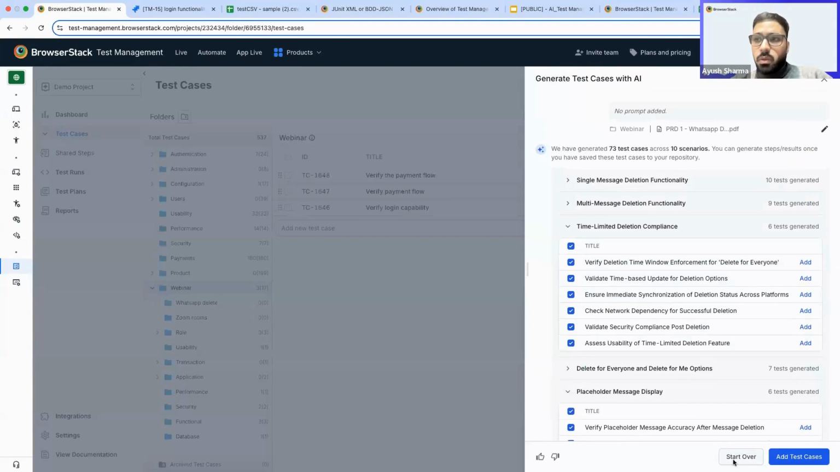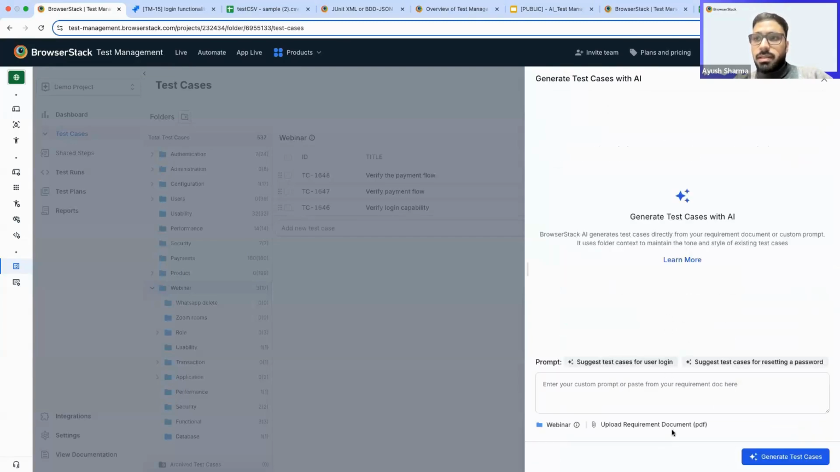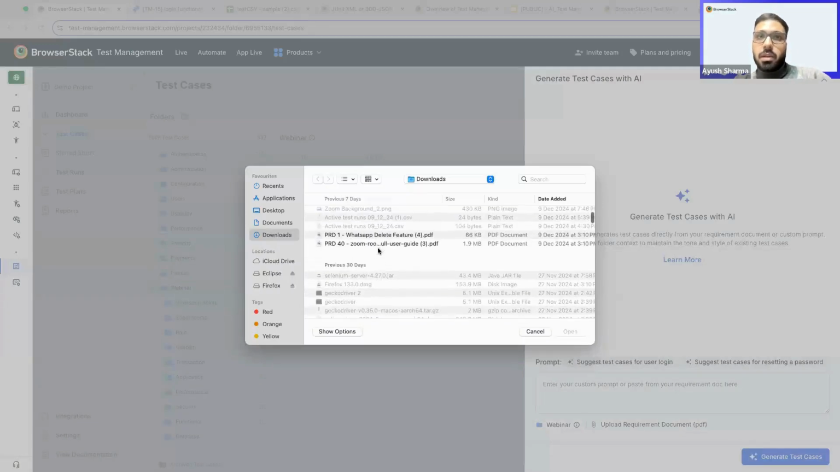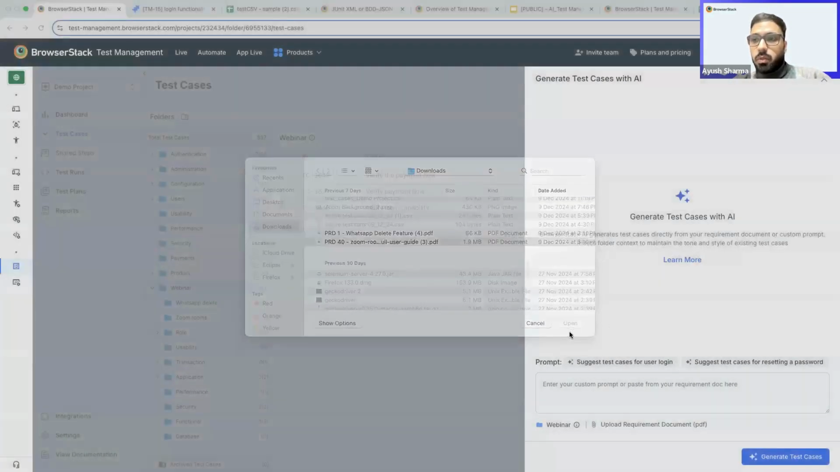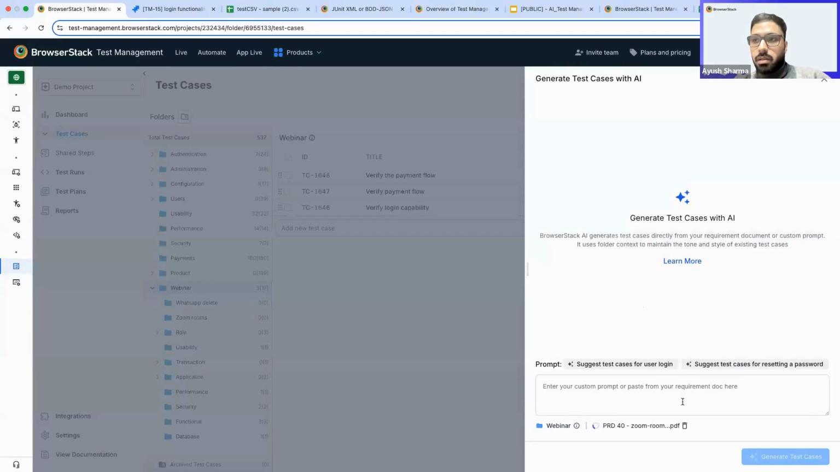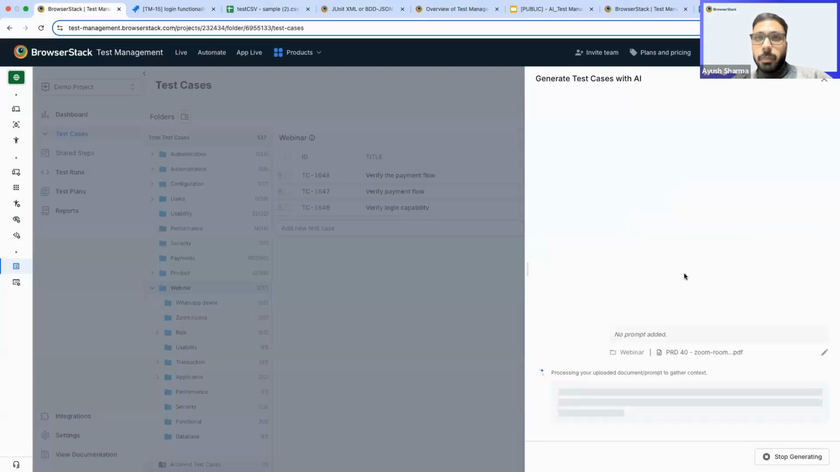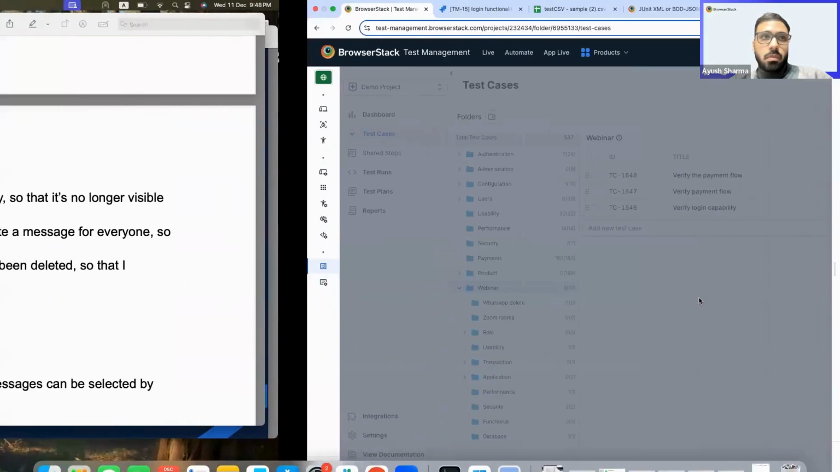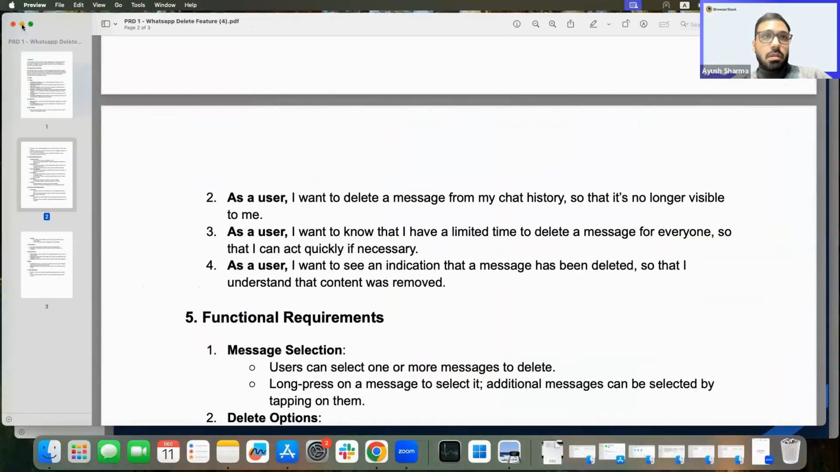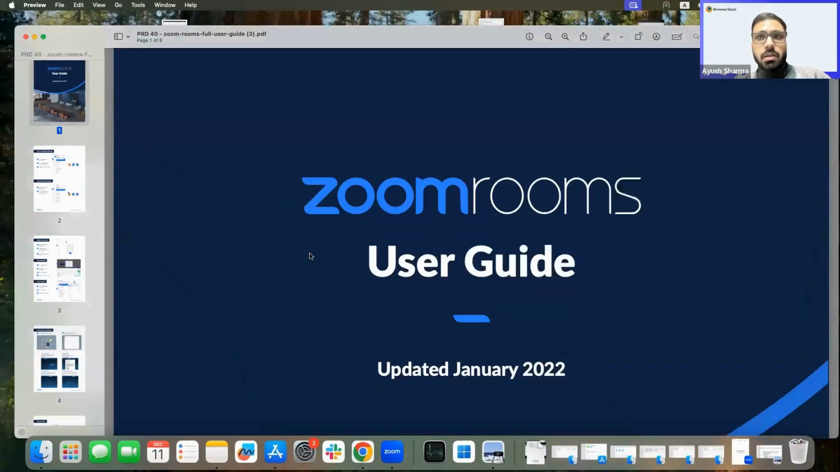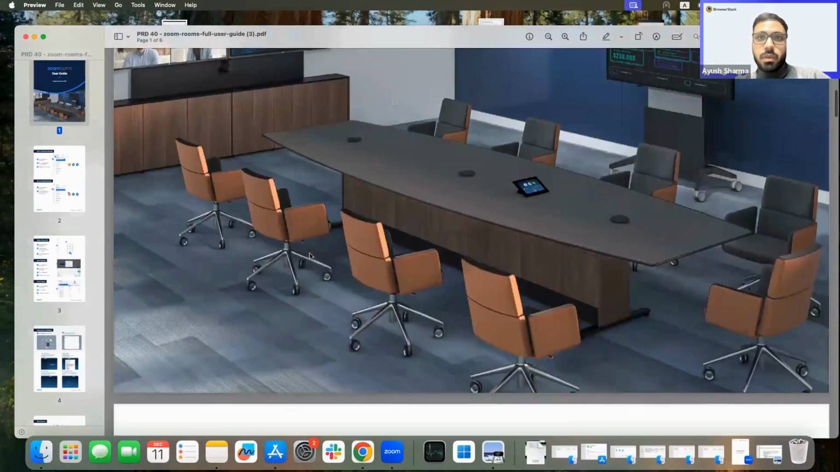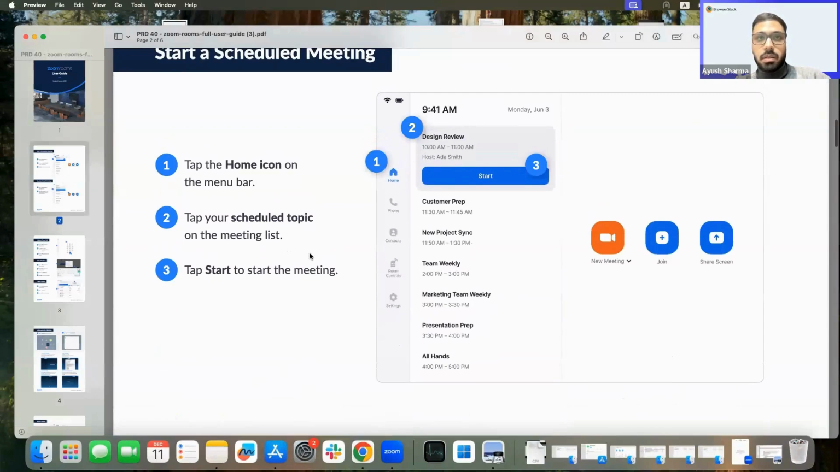There's one other use case that I wanted to cover, which is, let's say this document was quite textual in nature. What if the document has lots of images? So here I'll do it with a Zoom room video guide, and I'll ask the system to generate test cases for me. So similarly, we'll just view how this document actually looks like. It's nothing but actually a Zoom room user guide itself. If you would see, the document has lots and lots of images.